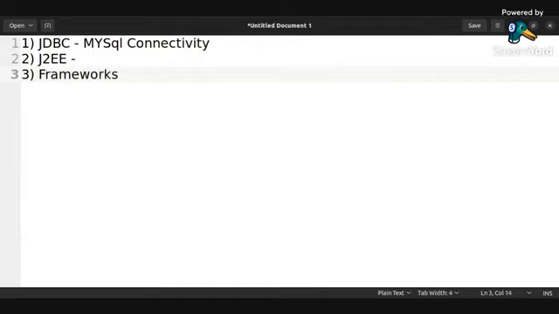So these are the things that we are going to see about. JDBC is also a framework, which is a previous version. Now we have a lot of frameworks in Java. Let's see what the frameworks are and how we are going to utilize them. So this is the agenda for today's session. Most of you may have seen these topics previously, so it is a time to revise it again.